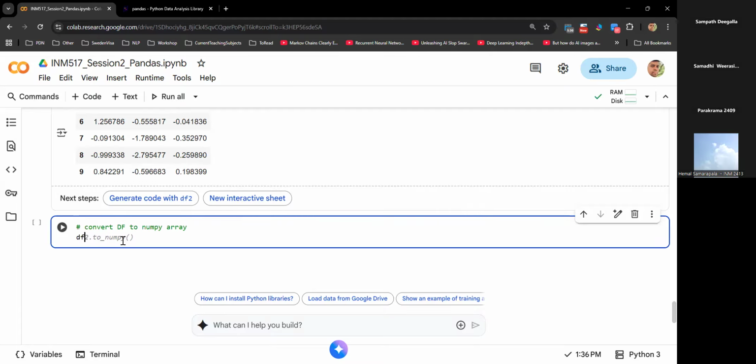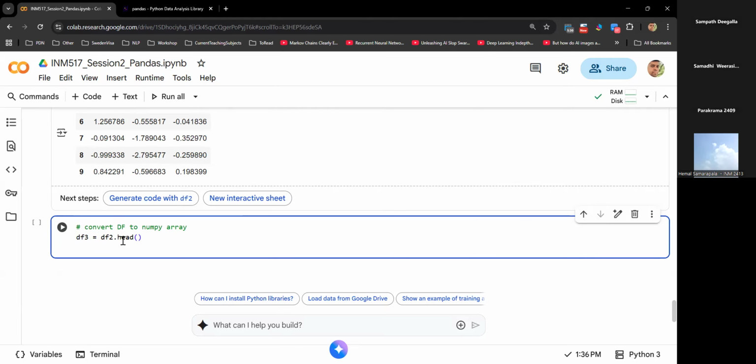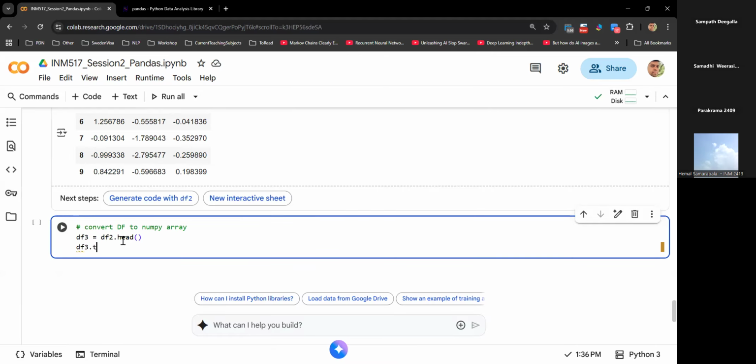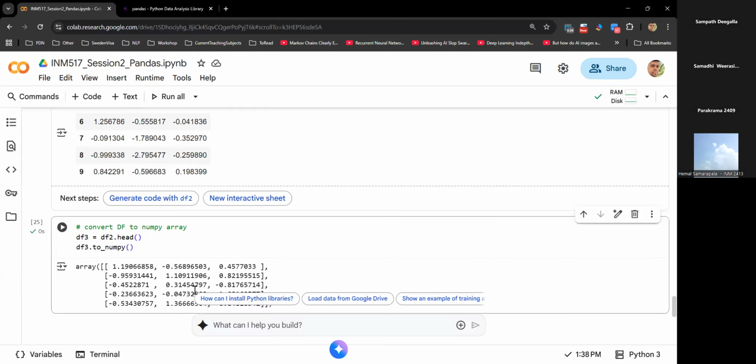So for example, let me say df3 equals df2.head, which will get the first five rows. And then let's say we want to convert it to NumPy. The simple method we have to use is to_numpy. So if you do that, you get a data frame, df3, but it will be converted to NumPy.